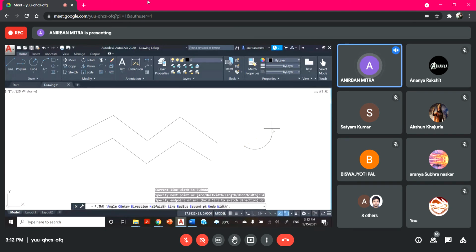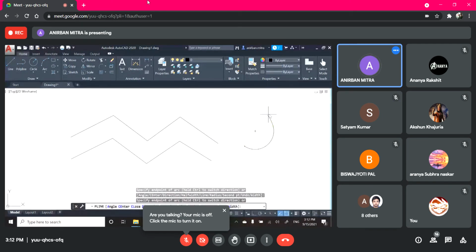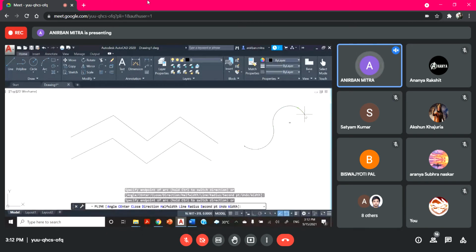Now it is going to draw an arc. It's not going to draw a line. So click, the arc is completed, then another arc like this. Now if I want to change back to line, that is also possible. Line option is available here. I can put L and hit enter. And you can see that now I can draw lines like this.